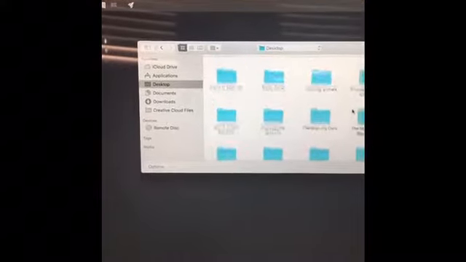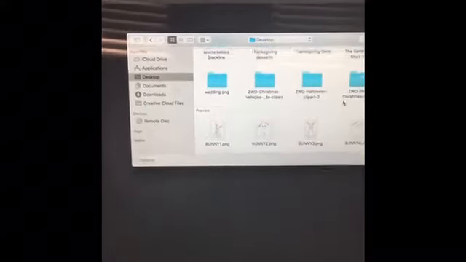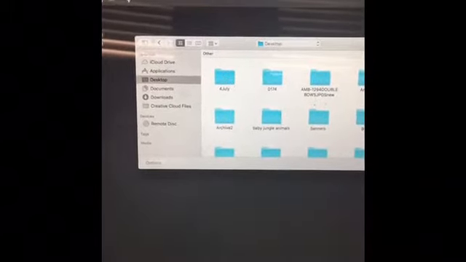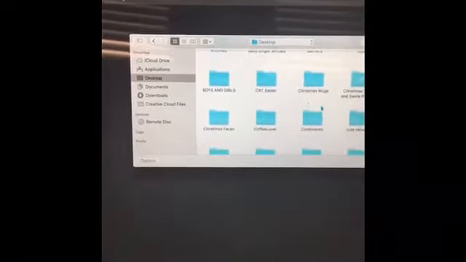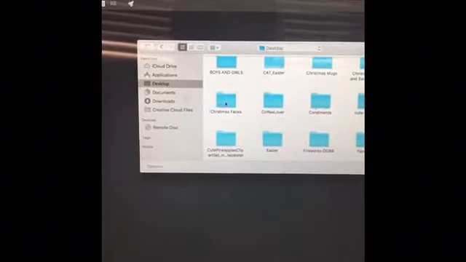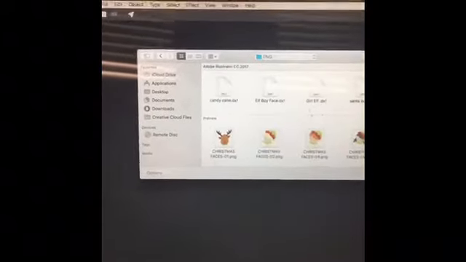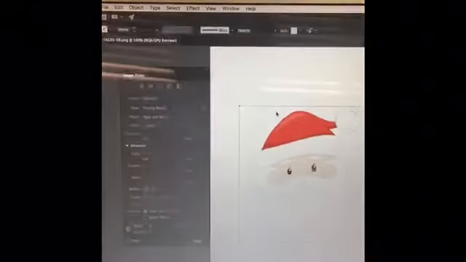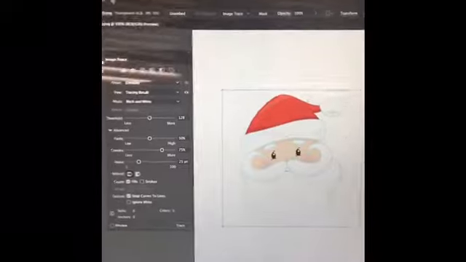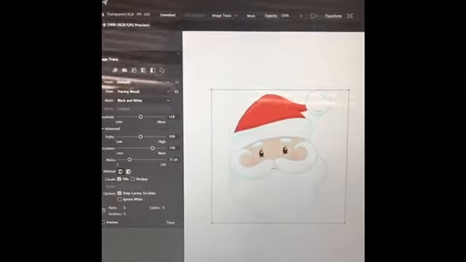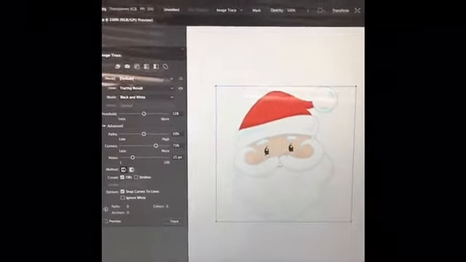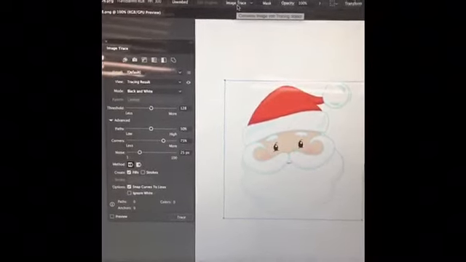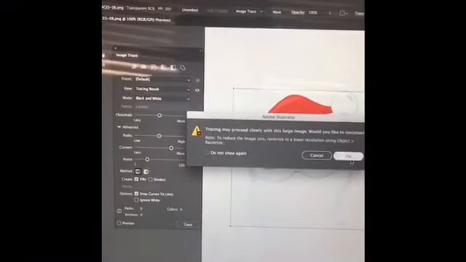All right, let's pick out, let's do a Christmas face. So once you purchase your image, we're going to go ahead and do Santa Claus. You're going to open it into your Illustrator. Once it's opened, you want to go up to this little button right here, and it says Image Trace. So you're going to go ahead and hit OK.